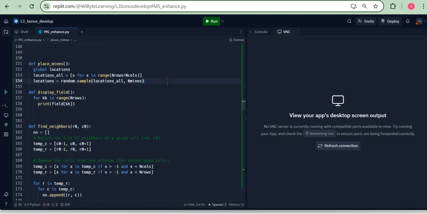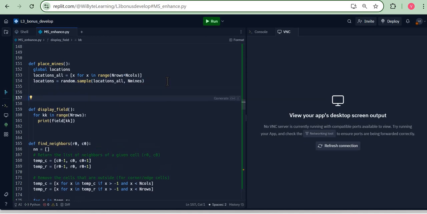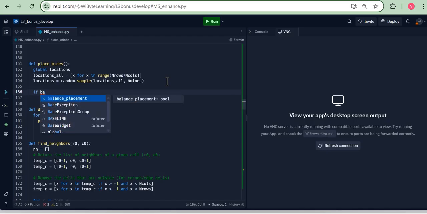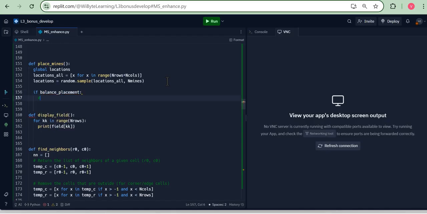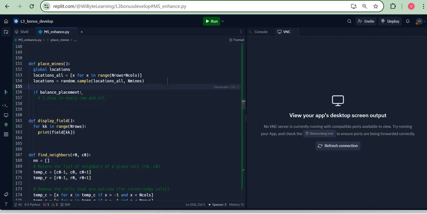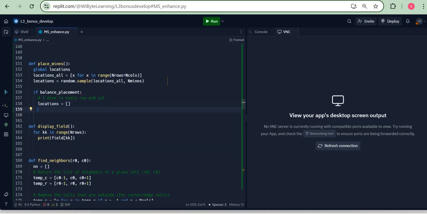So, I get here. Notice previously I'm just randomly choosing mines from the entire field. But now I'm going to ask myself a question. If the balance placement is set up, so if this is indeed true, I'm going to say one mine in every row and column. I'm going to start by setting locations to an empty list.